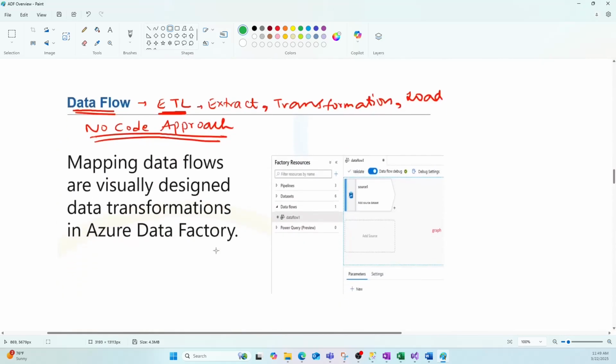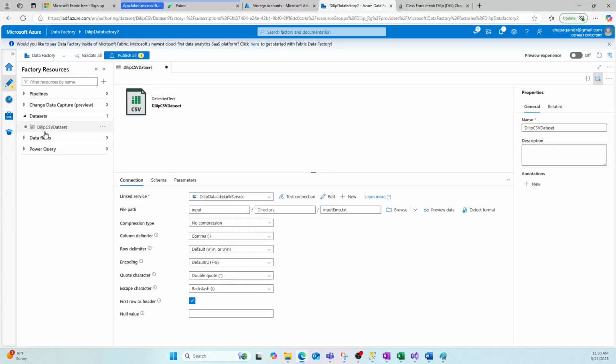The next is data flow. So data flow is ETL, exactly ETL. We have the source configured right now. Now we can do extract, transform, and load. How we can do that in ADF is with a data flow activity, and create the new data flow from here, or you can click on plus and then create the new data flow.